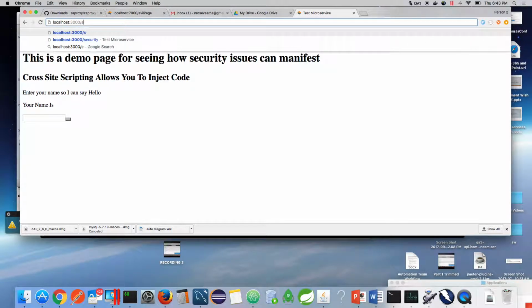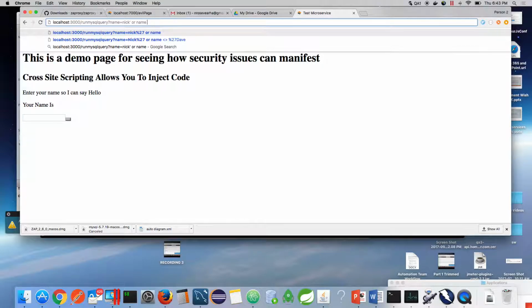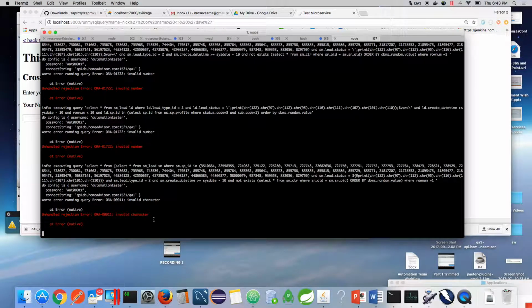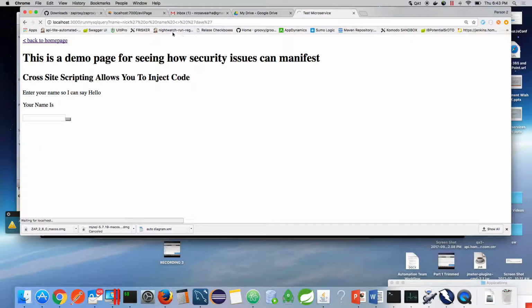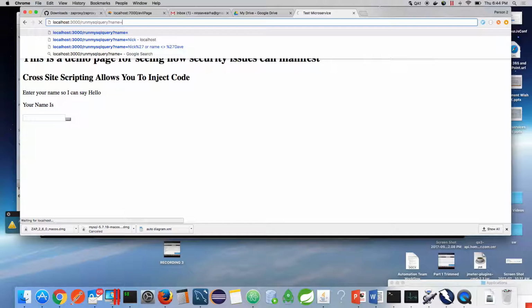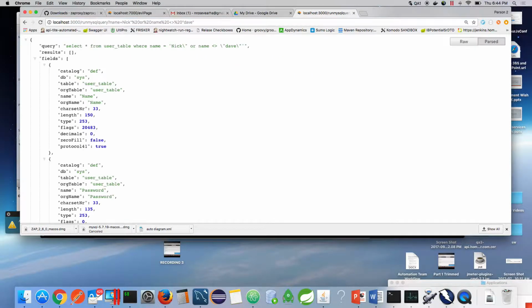Run my SQL query where name is Nick or name does not equal Dave. It doesn't like my character. So I think, and this is an example of security testing, you have to try a lot. Maybe they're not using single quotes. So now I can say my name does not equal Dave. Boom.